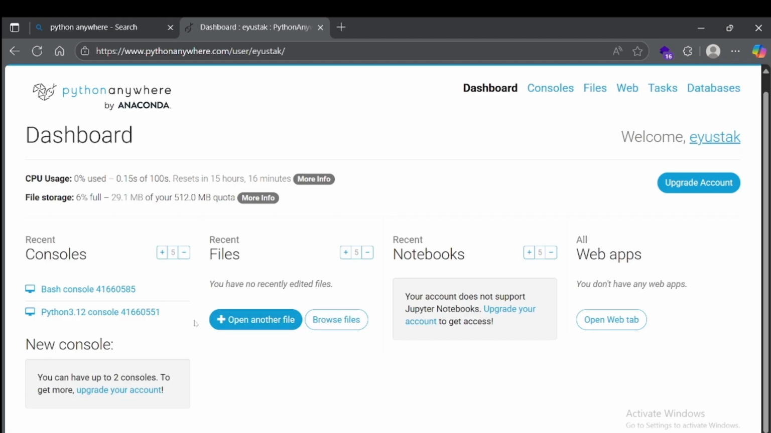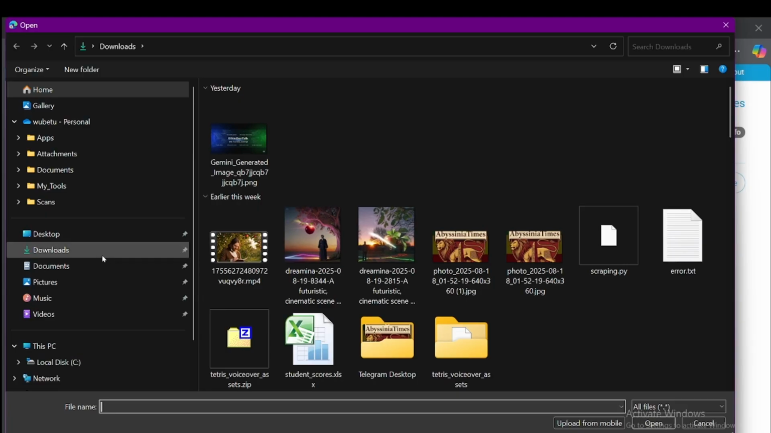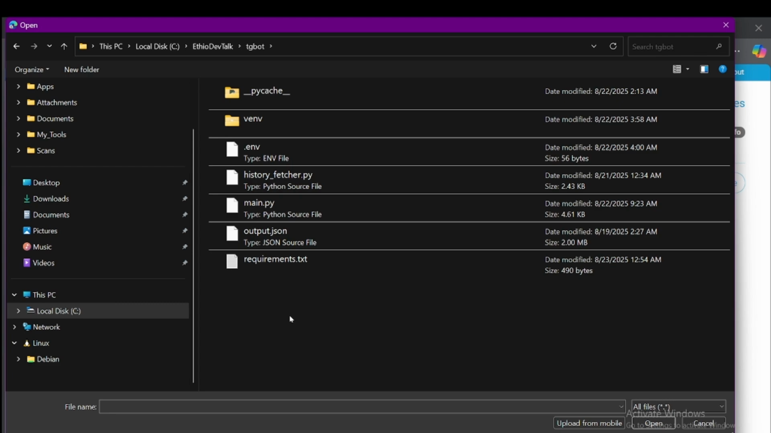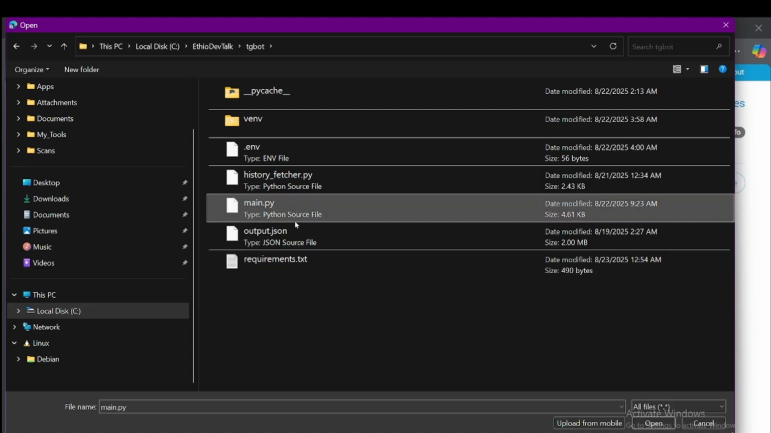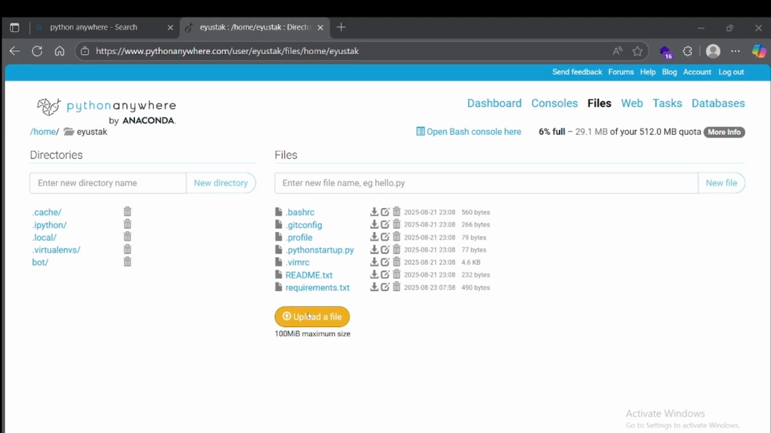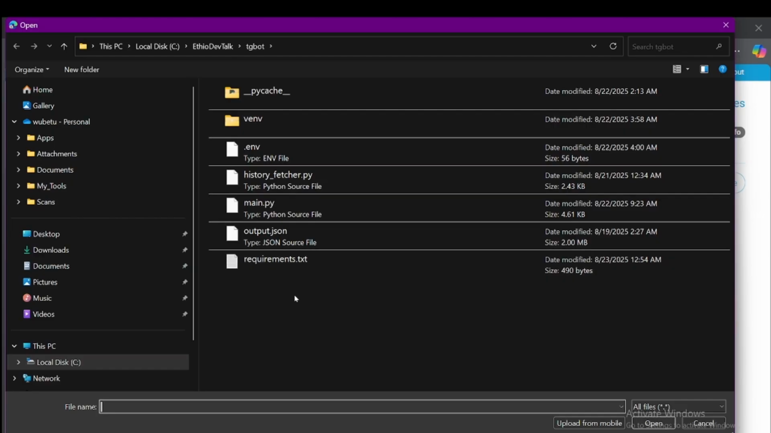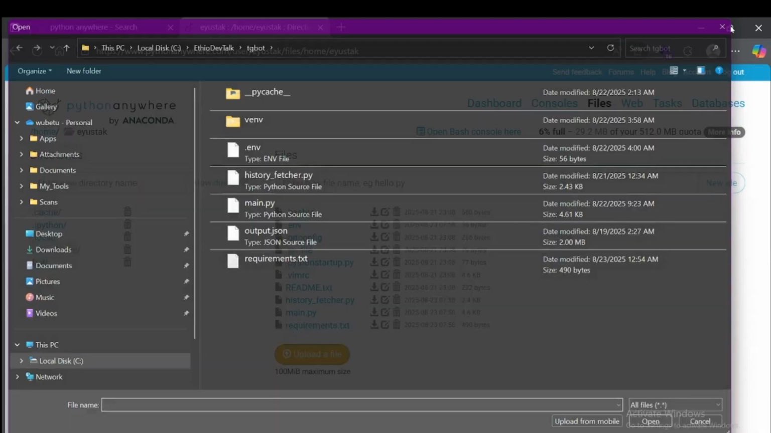Now I'm going to upload my files here. So browse files, then here upload a file. Click this button. It's open. So now I am here. This is my files. So select the essential files. You can select requirements first. Upload it. Main.py. Upload. It's uploaded. And the history feature is also uploaded. Now I've finished my files.